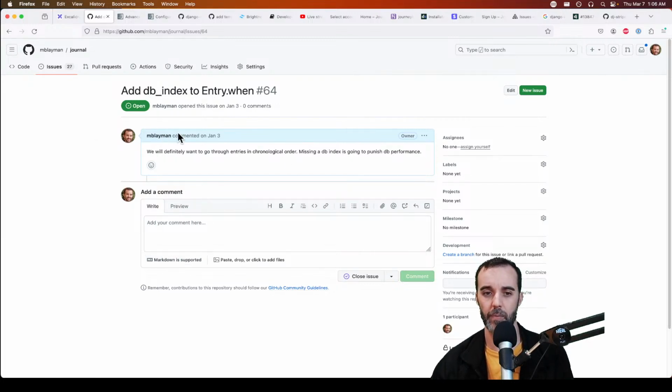This will quickly become a problem. A lot of the lookups that the app does to find an entry look at this when field, which is a date field. And there's no index on this field right now.